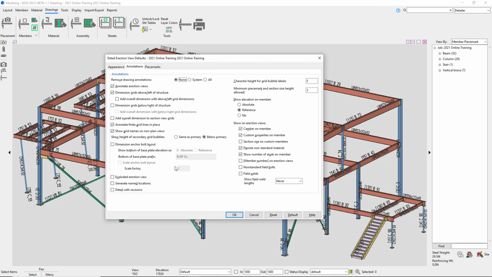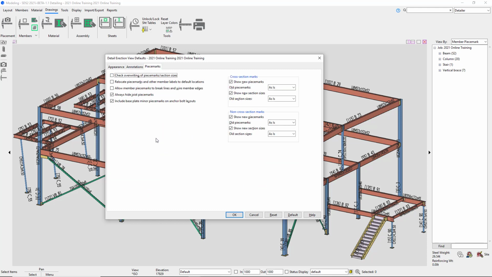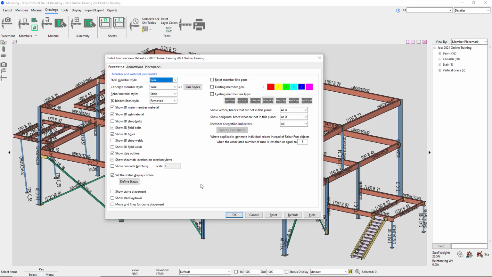I'm actually going to leave everything the same here. And then our piece marks tab, we only have a few options there. I'm going to leave that set. And I'm going to go ahead and I'm going to say OK. So the only things we've changed for this ISO view is the steel member style and our set status display, and then we defined our statuses.